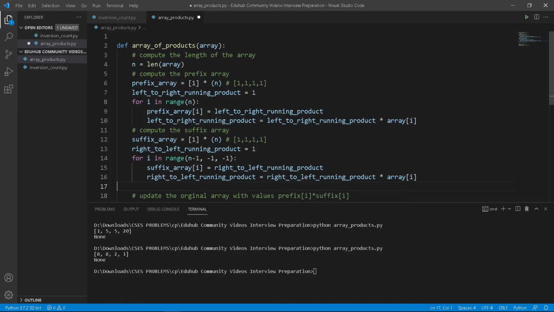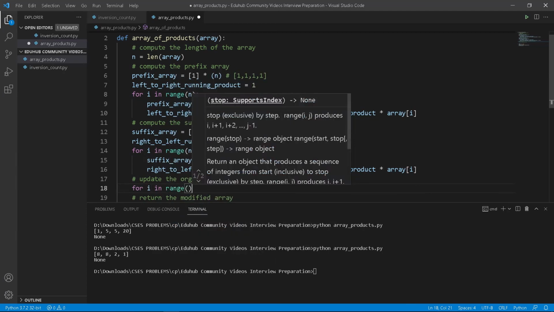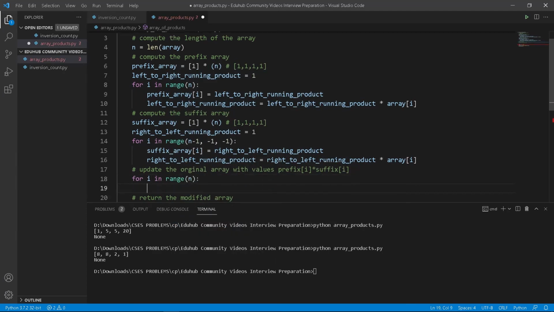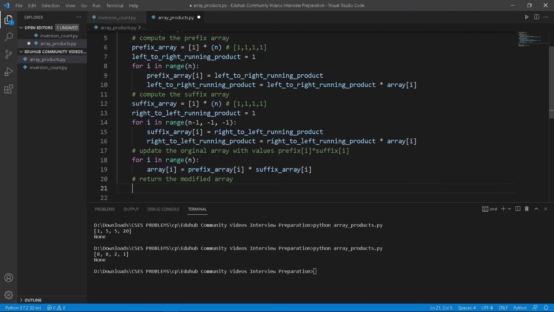Okay, that's perfect. Now that we have done this, it's saying that we should update the original array with the values prefix I into suffix I. Well, we can easily do that. So I'm just going to loop again through the array and simply update the element in the original array at the ith index as the prefix array of I multiplied by the suffix array of I. And it's saying that we should return the modified array. I think I'm qualified enough to do that. So return the original array, as simple as that.